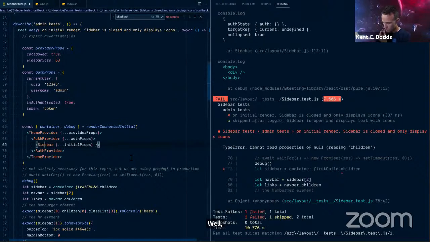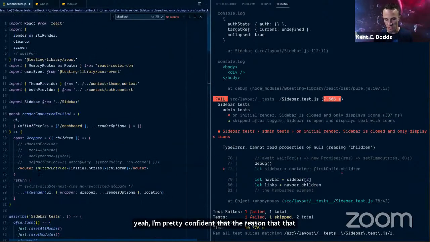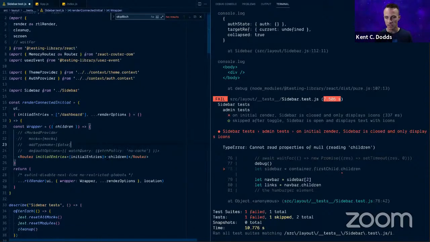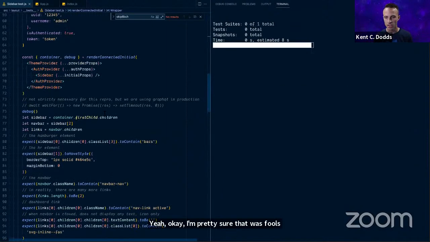Yeah, I'm pretty confident that the reason that you're not seeing anything is because this router is configured to be on the dashboard route, but you haven't configured any routes. That shouldn't matter, actually, because I'm pretty sure with the router, if you don't configure any routes, it just renders everything until you get to a router thing, and that controls that. So that should probably be fine. Yeah, okay, I'm pretty sure that was a fool's errand.